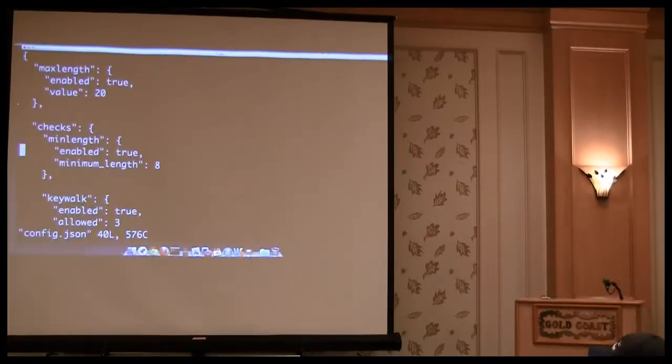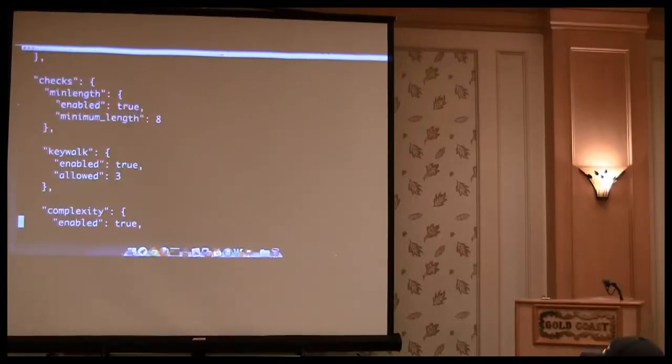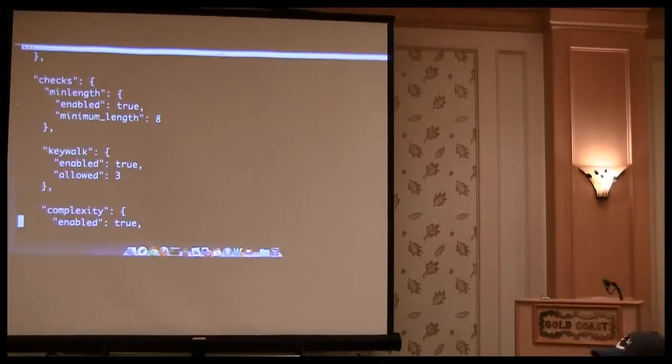Now, to the checks that it can perform on a password. The first one is minimum length. That's pretty self-explanatory. The next one is key walk. Key walking is someone choosing a password by simply walking their hands along the keyboard, and it only does it right to left. So it might be 1, 2, 3, 4, or QWERTY, or right to left, so it might be TREWQ, etc. You set that you want it enabled, and then you set an allowed amount. So once it hits 4 characters in a row, it will fail the password.